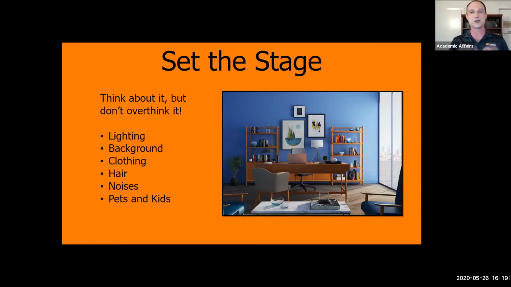Especially now, we're working with kids in the next room, and if you have a blank wall behind you, you're lucky. So my general advice would be, think about it, but don't overthink it.